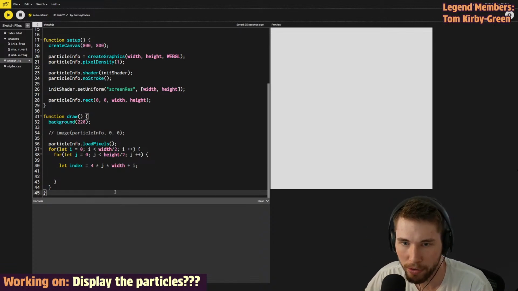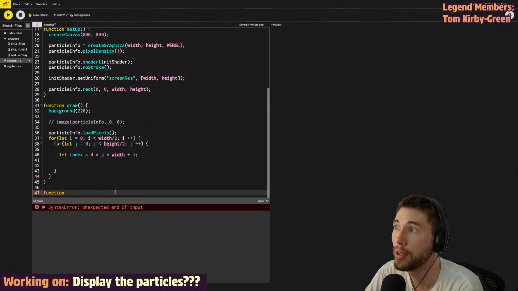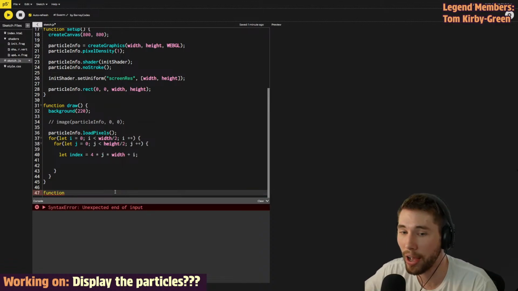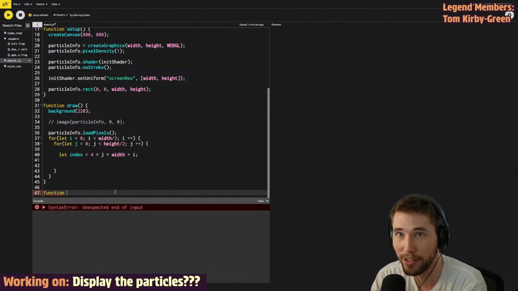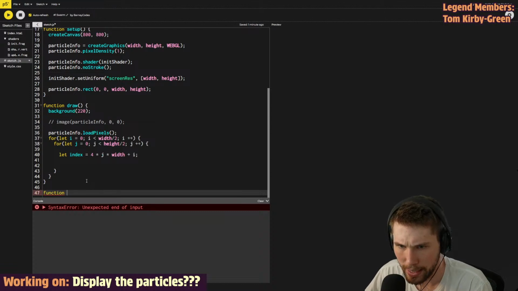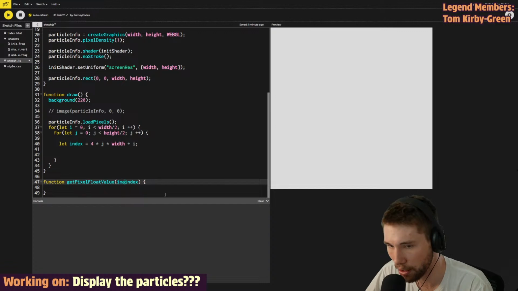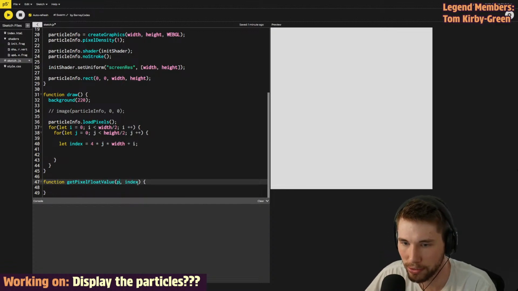So I might make a little helper function that, if I give it an index, will get the 4 values, convert them to a float and return it to me. So I will do that, and what should I call it? getPixelFloatValue, and it will take in the index and also the pixels array.